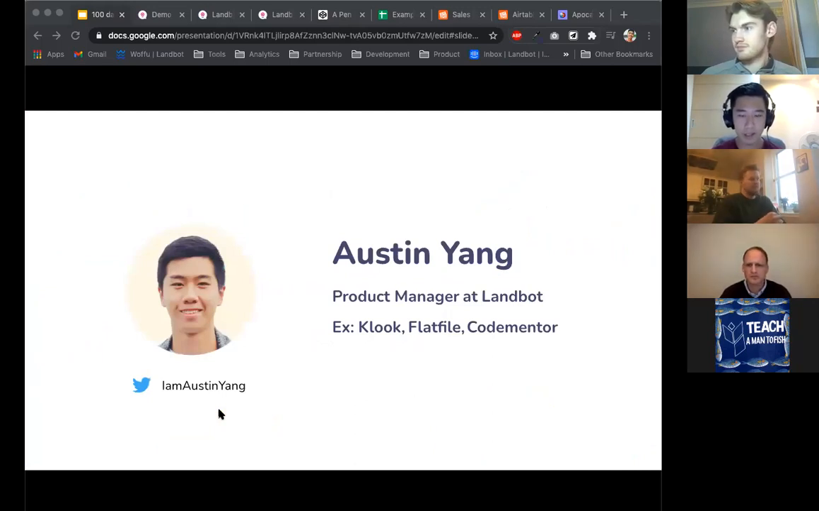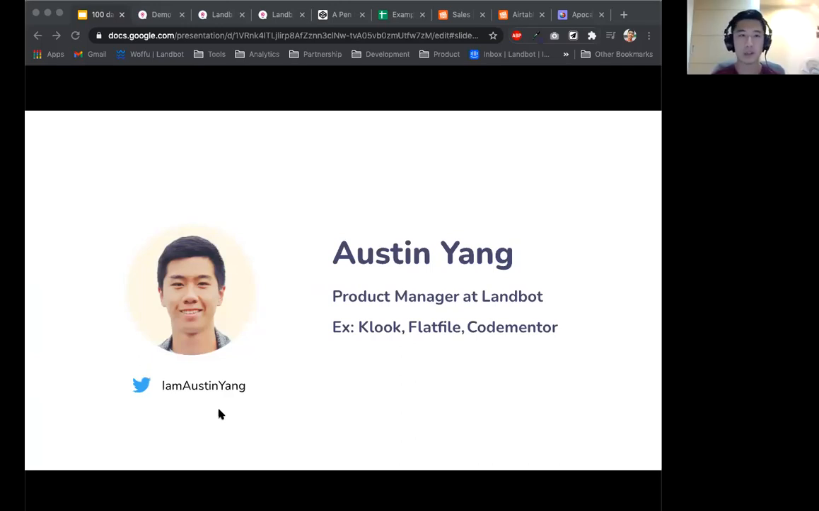And previously I was with Kluk, a unicorn company in Asia backed by SoftBank. And then Flatfile, which is a data import solution for SaaS. So if you work on a SaaS product, you probably have heard of it also. And then previously I was with CodeMentor, which is a platform where people can find mentors to teach them how to code. But right now I'm working on no code, which is kind of ironic.